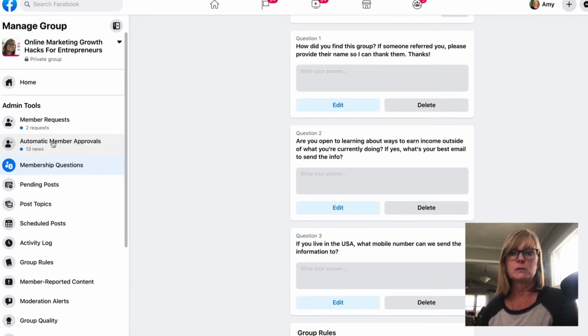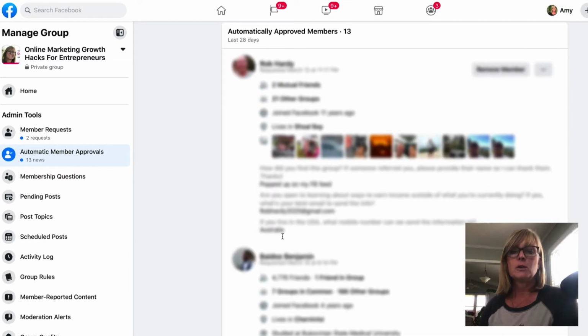So I'll just show you what this looks like real quick. I'm going to gray stuff out to protect people's privacy. This is going to show you the automatically approved members for the last 28 days. After that, they disappear, but you can easily take their information from here and move it. You have 28 days to move it to a spreadsheet or wherever you want.